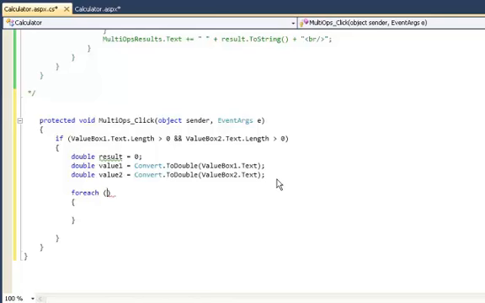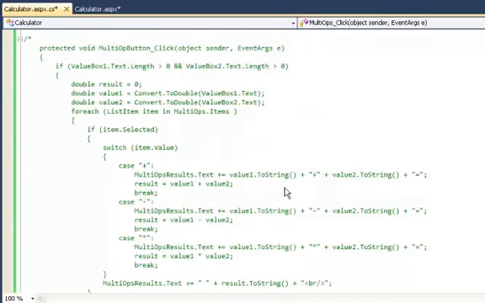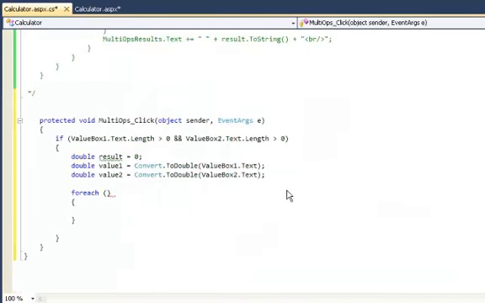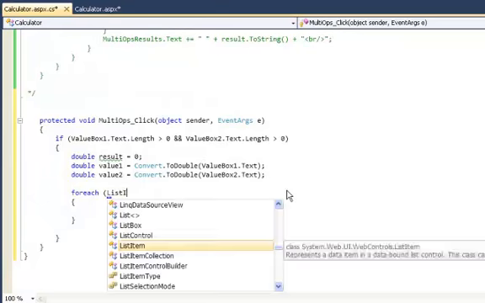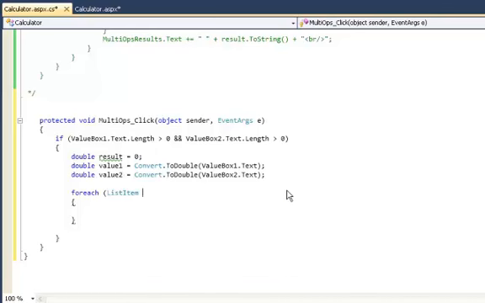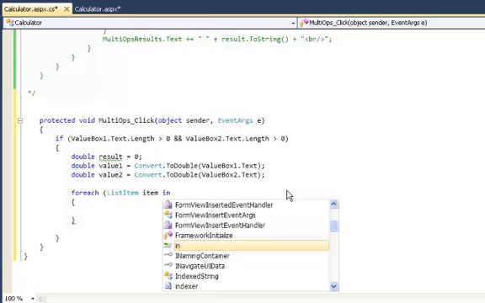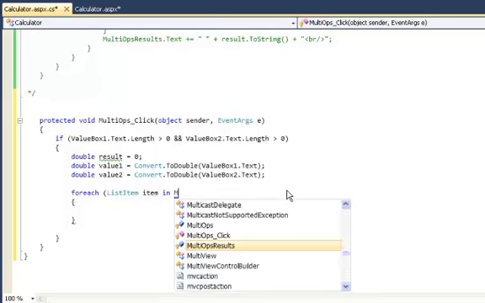What I need to do is to create a list item variable. I need to create a list item type. I will call it item. It's a list item type, and I want it to be from the multi-ops list of items.